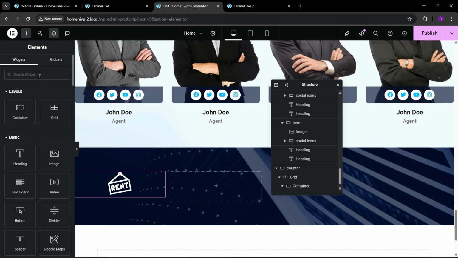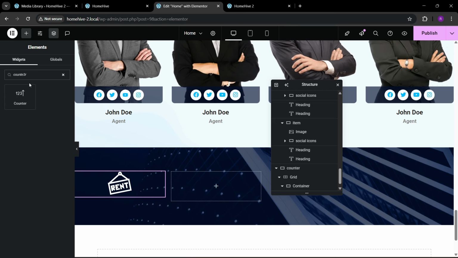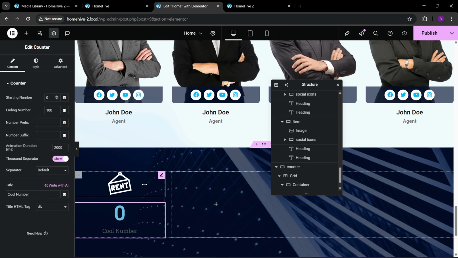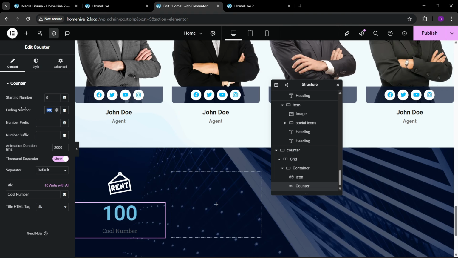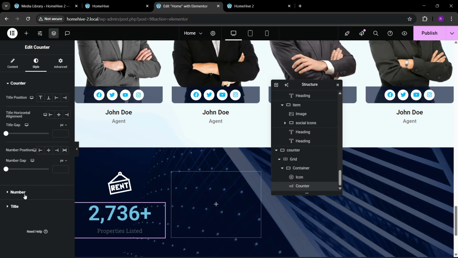Okay, and here we can also use a counter widget if you want. Let's use that. So this is saying 98700 something now. So we can use 9870. What are the prefix? Prefix I think comes first. So we can use the suffix here. Okay, and this is saying properties listed. So we can add this properties listed. Okay, now let's go to the number.